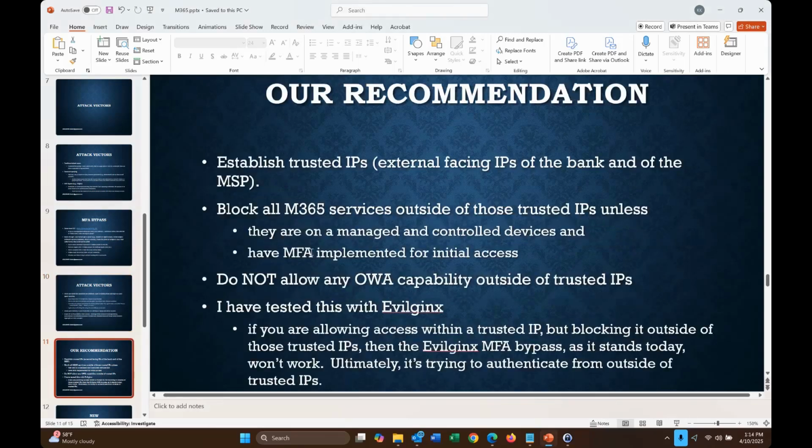So our recommendation fundamentally is to establish trusted IPs, so external facing IPs of the bank and of the MSP or the network support vendor. Block all Microsoft 365 services outside of those trusted IPs unless they're on a managed and controlled device and have MFA implemented for initial access. Don't allow any OWA capability outside of trusted IPs.